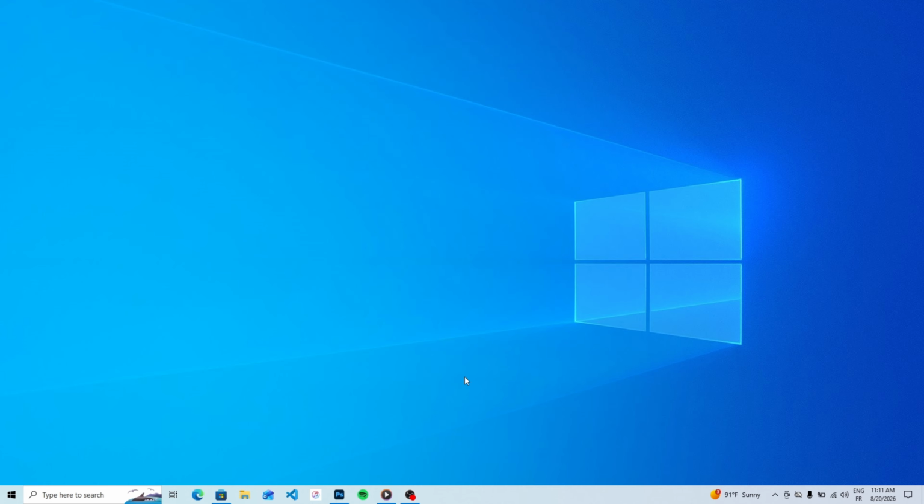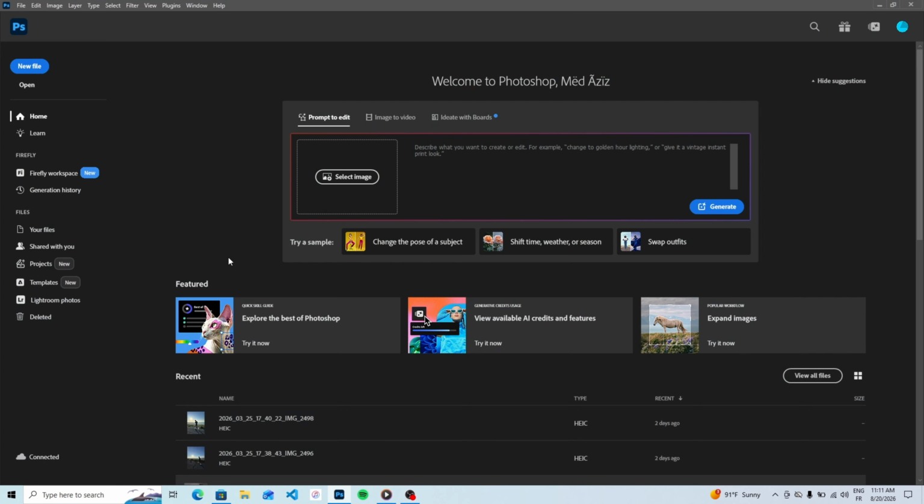In this video, I'll show you how to fix Photoshop if it keeps crashing, freezing, or suddenly stops working. These methods work with the latest 2026 version of Photoshop, as well as previous versions.